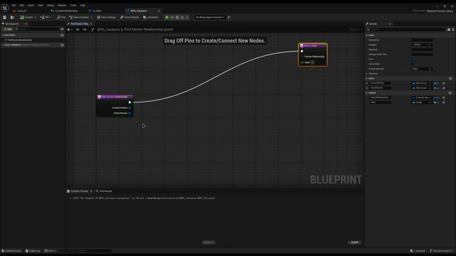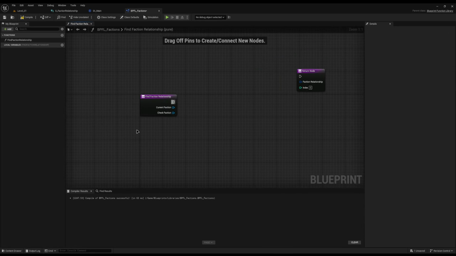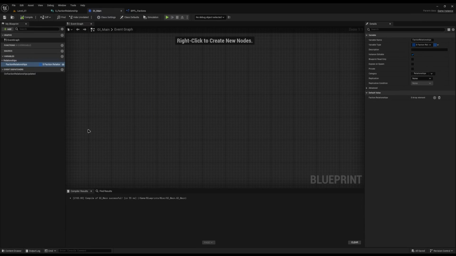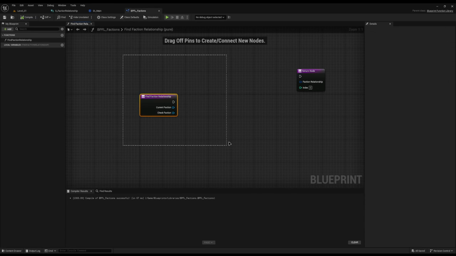So the first thing we need to do is we need to loop over all of the faction relationships from the game instance. So we need to actually get our factions now. So back on our game instance here, we could cast to it, but I'm going to instead write an interface so we don't have to cast to it. It's going to be a lot easier, and it just means every time we run this find, it's less likely to take more time casting.